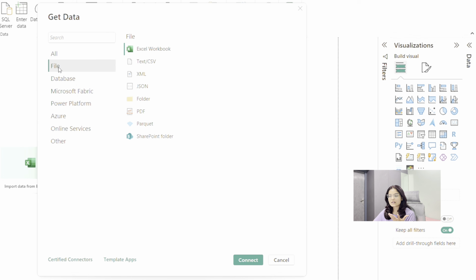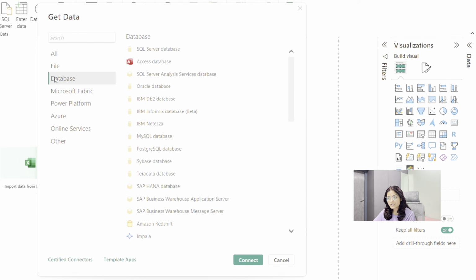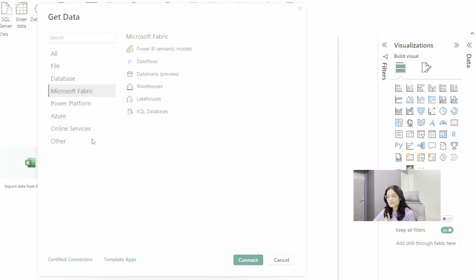So if you click on file, you'll see all the files available under this. So Excel Workbook, text, CSV, XML, and so on. If you click on database, the sources related to database have been categorized here. If you click on Microsoft Fabric, if you're not aware what Microsoft Fabric is, no need to panic because this is also one of the very powerful Microsoft tools. So we'll understand about this in our next session.